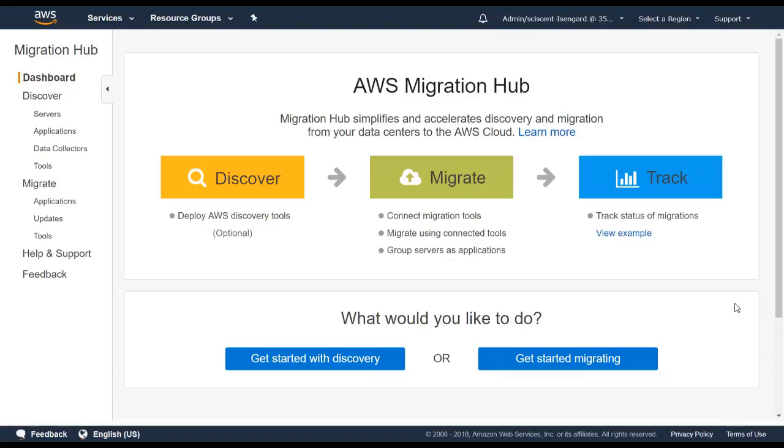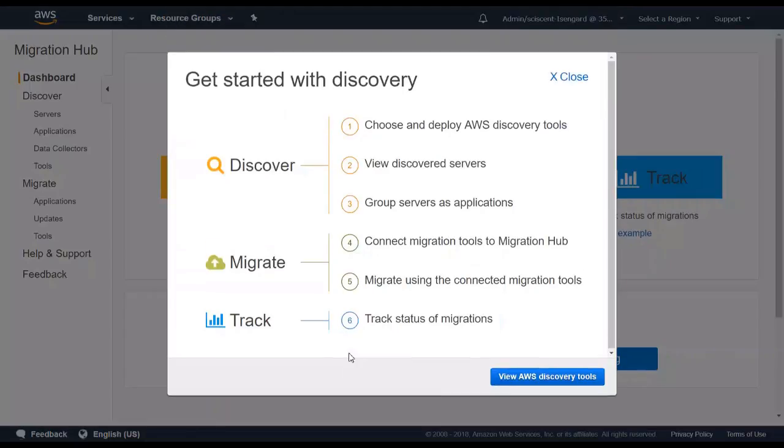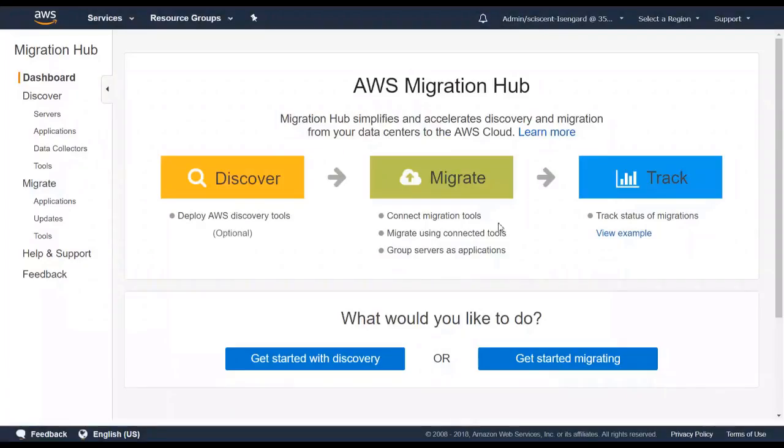We're now going to walk through an actual migration scenario using the Migration Hub to track application migrations. When you're a new user and you come to the Migration Hub, you'll see this screen on our main dashboard. You'll also be prompted to get started with discovery or get started with migrating, the two workflows we just went through. And if you click each of these buttons, you'll also see those steps summarized here again and a prompt for the first step in each of the processes.